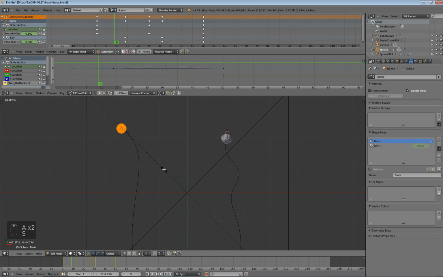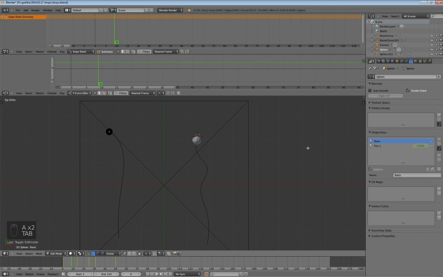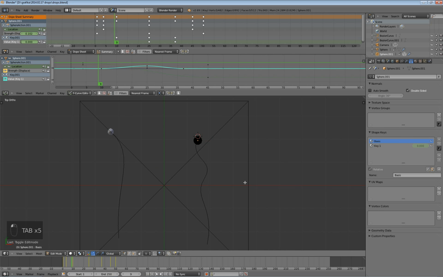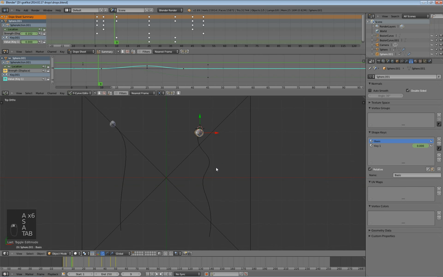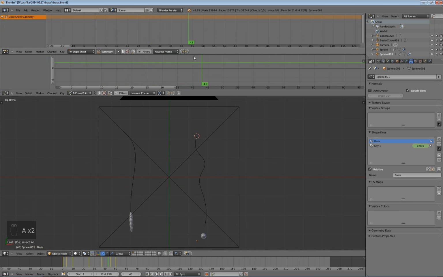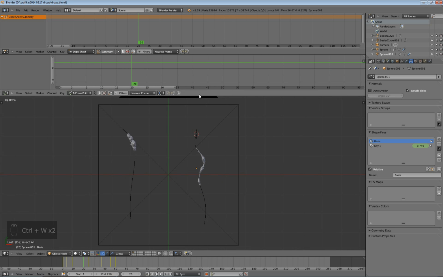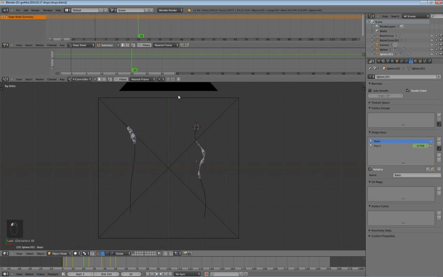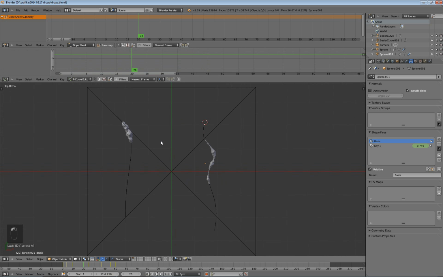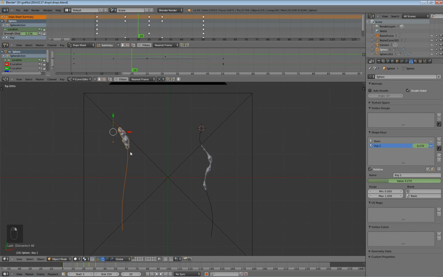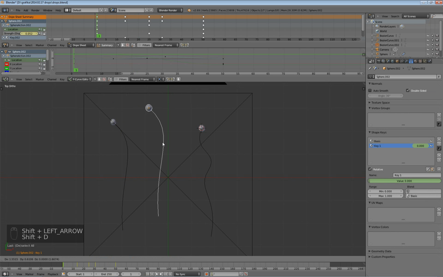I will scale down raindrops a little bit. Create more raindrops.